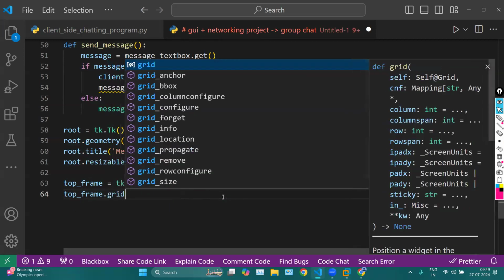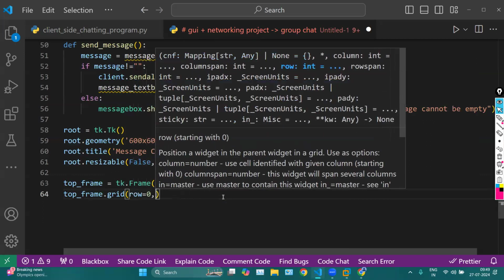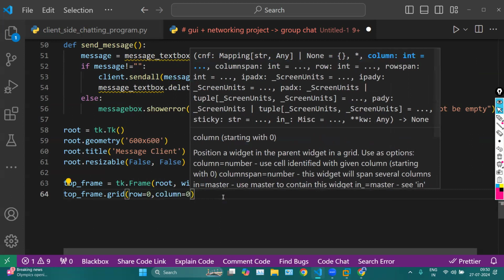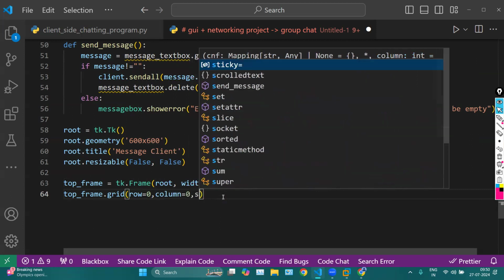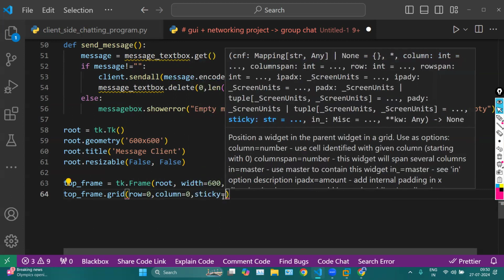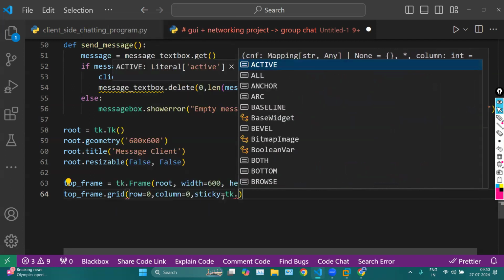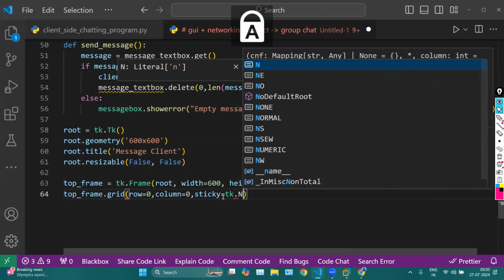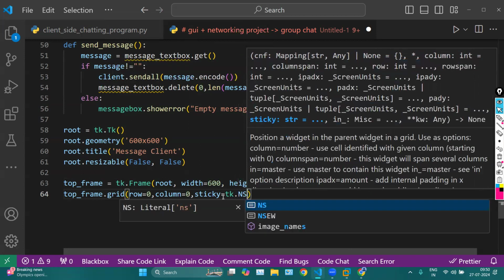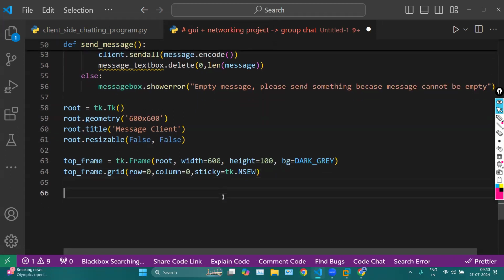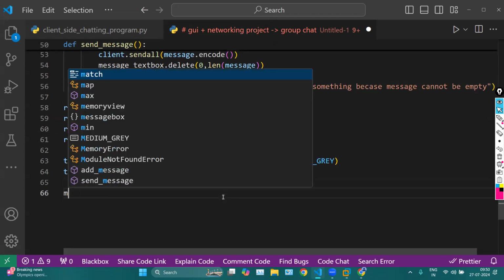We can provide a position as a grid, row equals 0, column equals 0, and then here we can put a sticky. We wanted to stick the frame to the main direction, like in the middle. So here we can use north, south, east, west in the middle direction. This is my top frame. Then comes my middle frame.